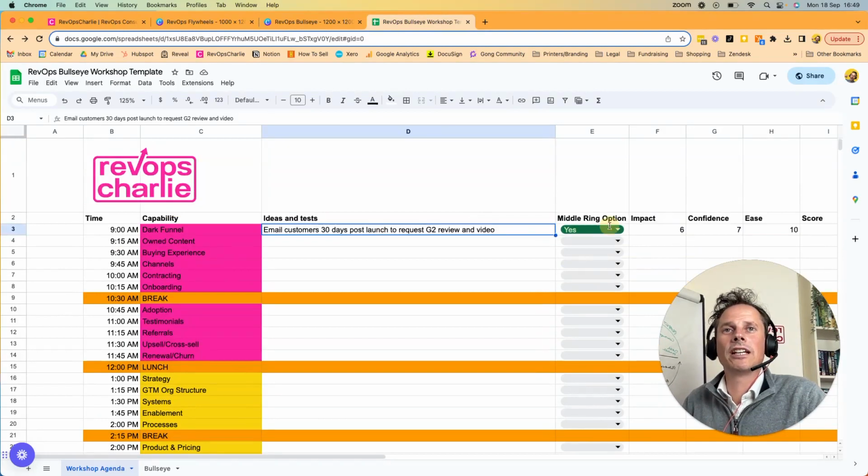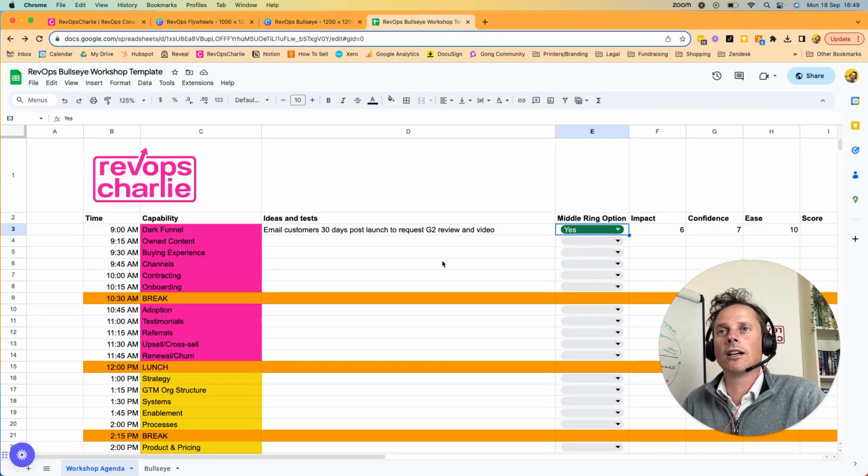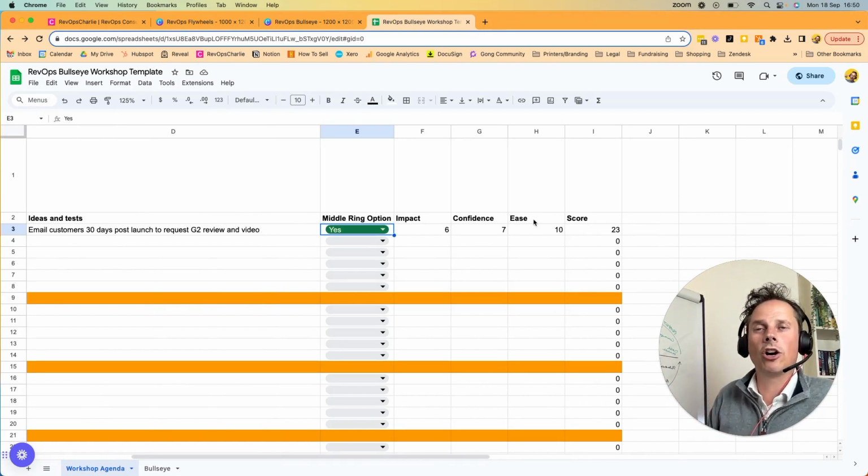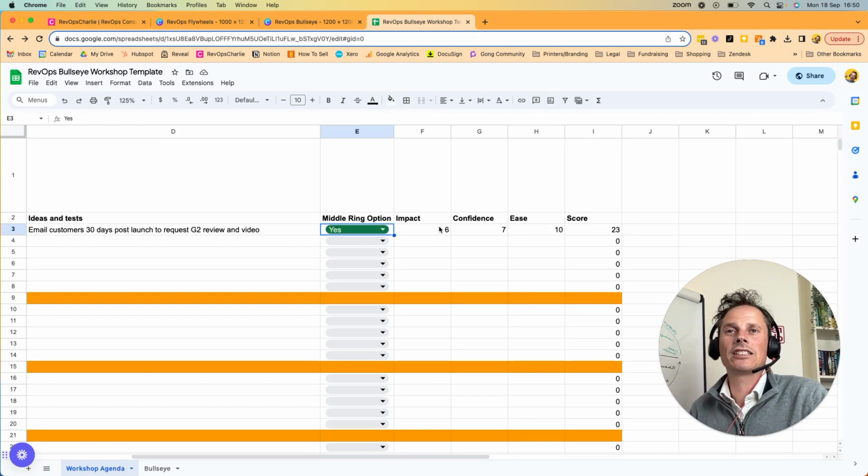So for those, we might say, right, well, this is a middle ring test option. If you've got more than 3 that you think are going to be really, really high potential, then to refine that, you're going to do the ICE test, which is quite common in product growth teams. So we're going to assess each of your options against the impact, 1 to 10, your confidence that it's going to have a good outcome, and the ease of implementation.